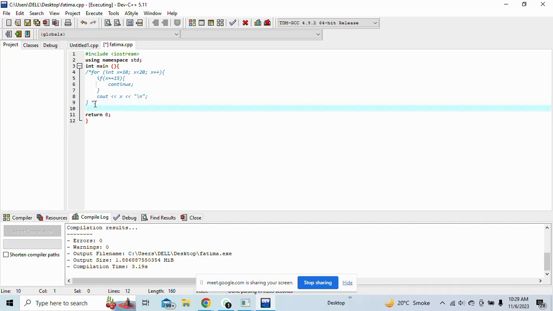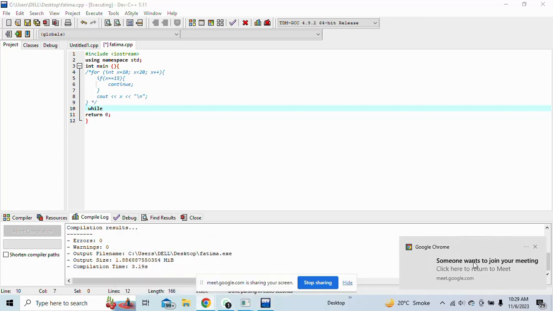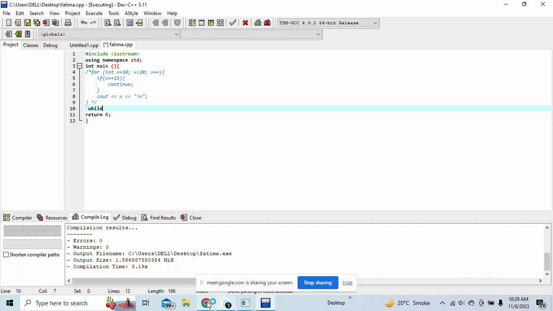Let's try it for the while loop. Okay, what is the syntax for a while loop?